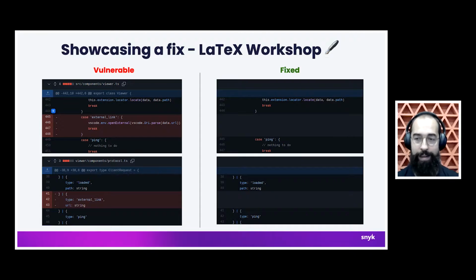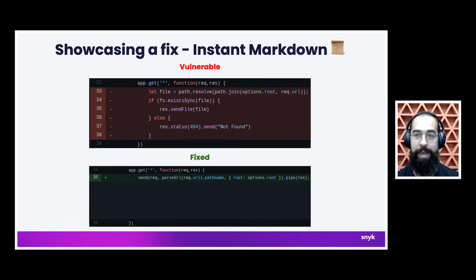So this is like an example of, you know, hanging vulnerable code that there isn't really use of, and you should usually remove these features. But a more interesting example is Instant Markdown. So as we've seen, it has the path traversal vulnerability with request.url being used in the path.resolve call. And basically the fix is using the send package, which basically sanitizes the URL that will get called and removes all those payloads, essentially eliminating the vulnerability.